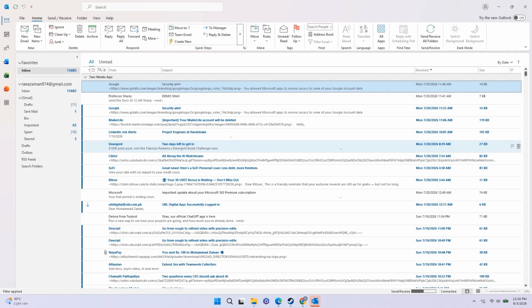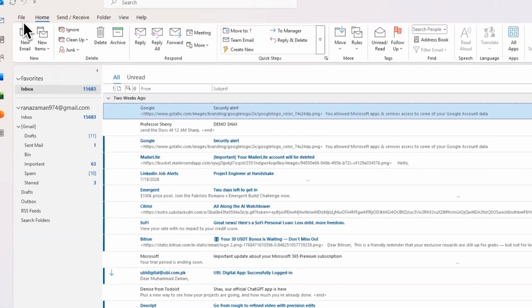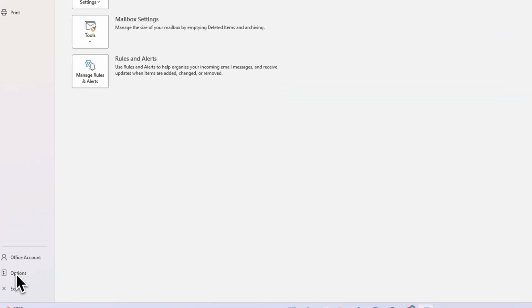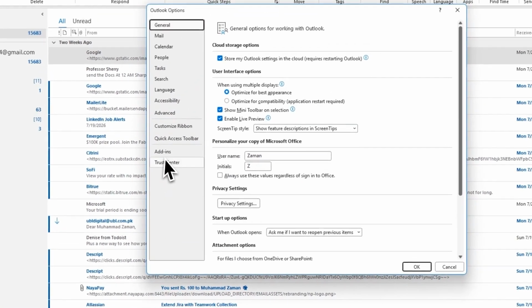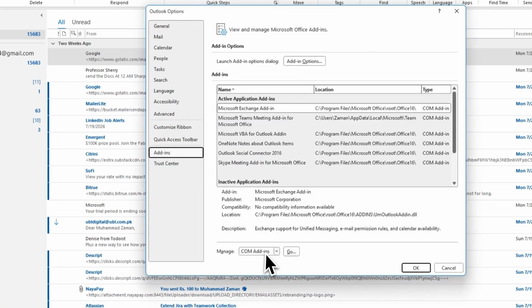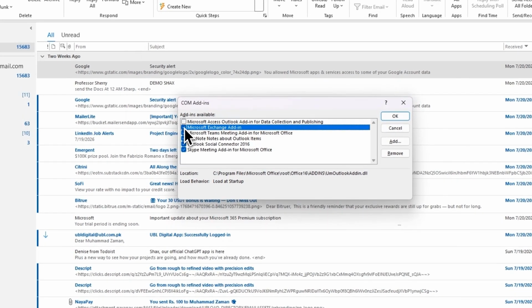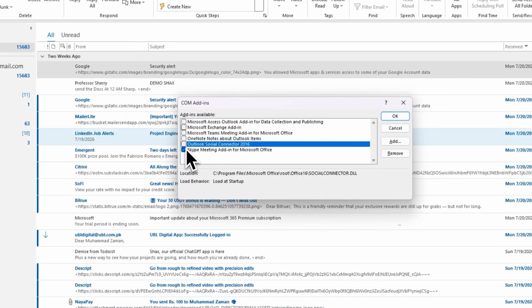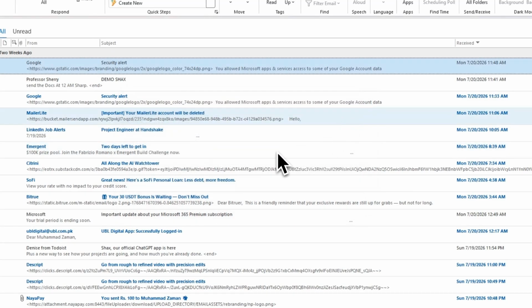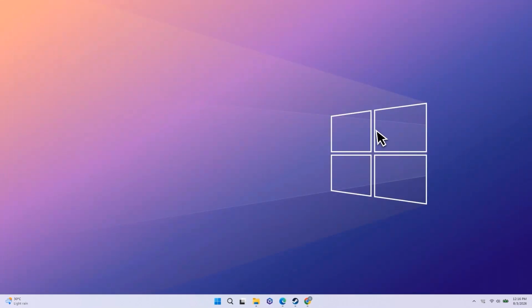To disable them, open Outlook, then click File at the top and select Options from here. From the left-hand side, click Add-ins. At the bottom of the window, next to COM add-ins, click Go. Now, uncheck all of the available add-ins and click OK. After that, close Outlook and try opening it normally again.